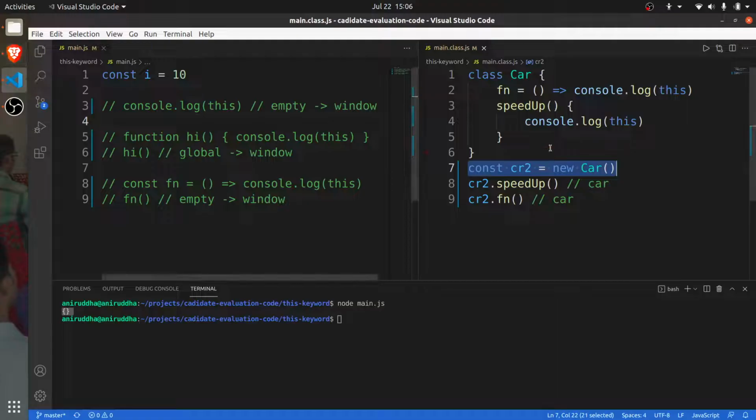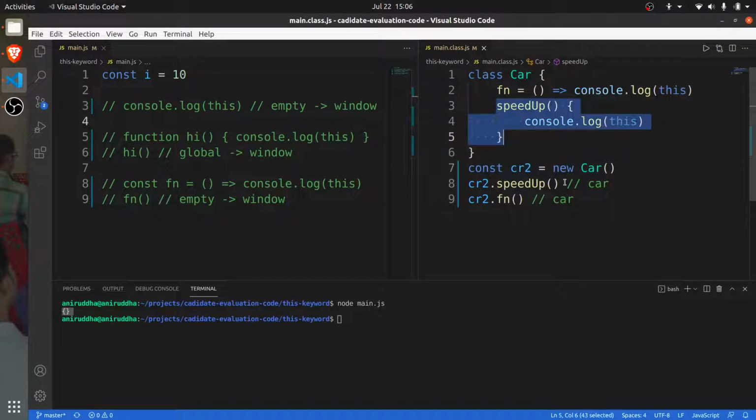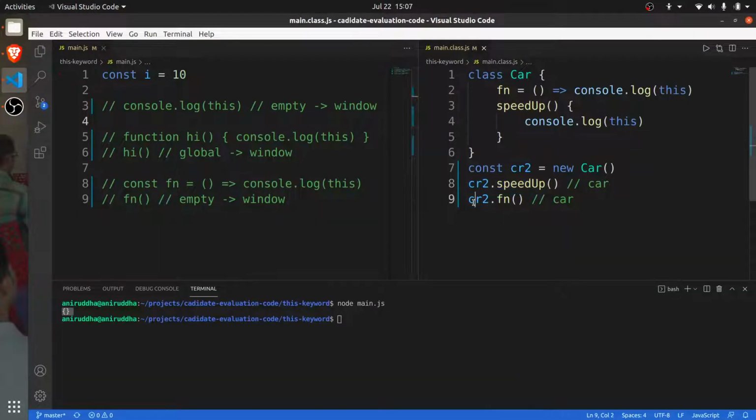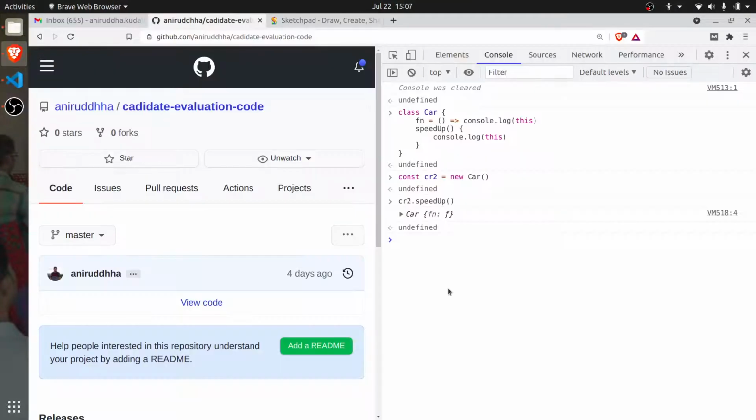Okay, now see here, I have written a speed up function, right? That's a normal function. Let's try to call the speed up function on the car object. Hit enter. Can you see? It points to the car object, not the global object. Earlier, it was printing the global object. Again, I'm copying this and pasting it here. And can you see, for the lambda also, it is printing the car object. For the method, it is printing the car object.